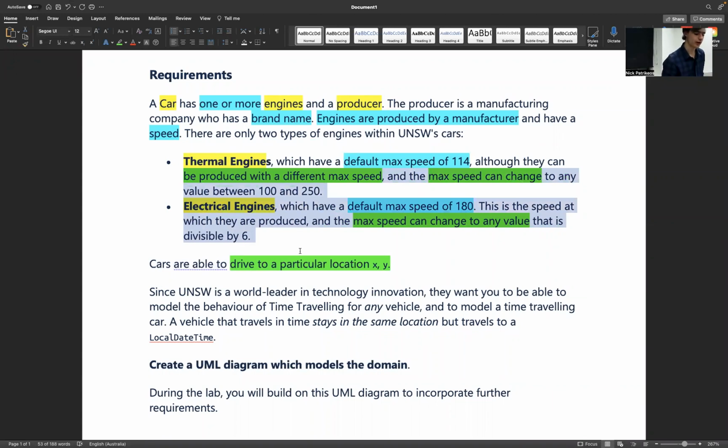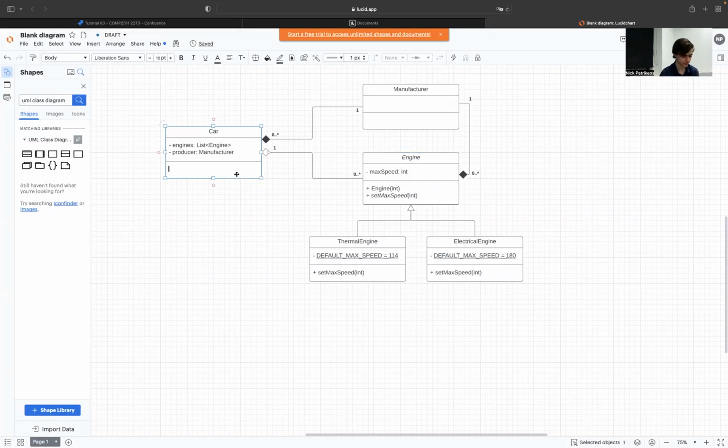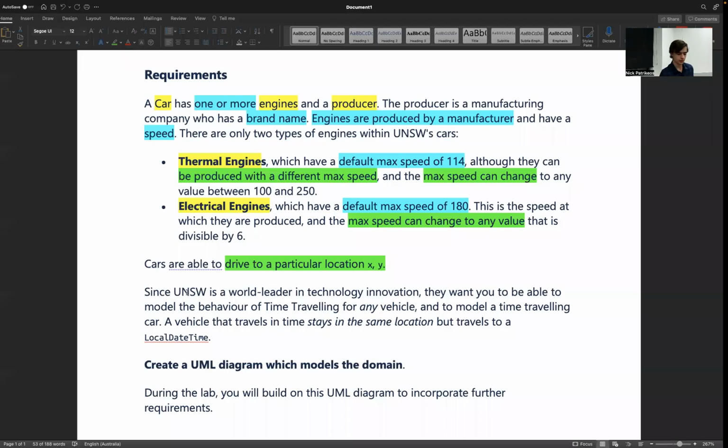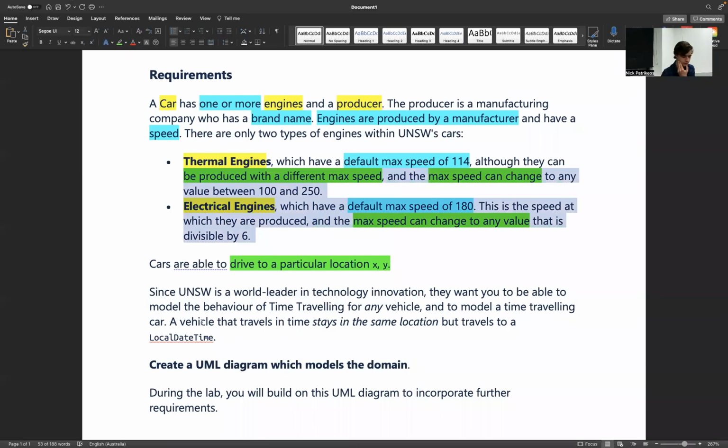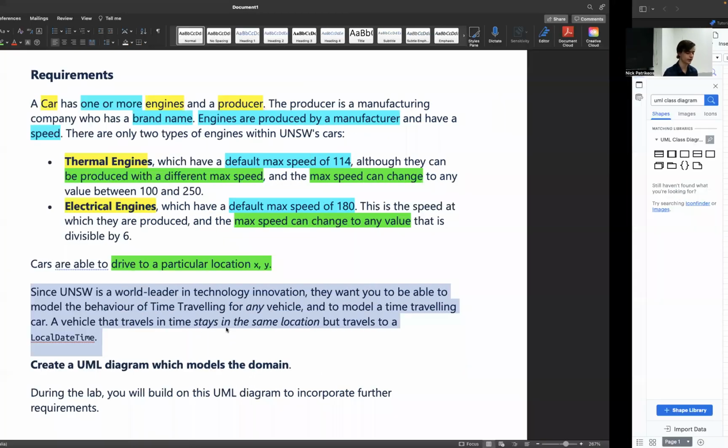Now cars are able to drive to a particular location X, Y, right? Let's do that. Public drive, int, int. Now, let's look at this bit. They want you to be able to model the behavior of time traveling for any vehicle, and to model a time traveling car, a vehicle that travels in time stays in the same location, but travels to a local date time.